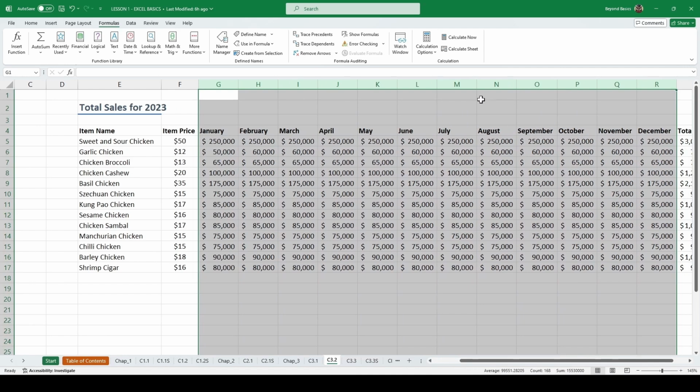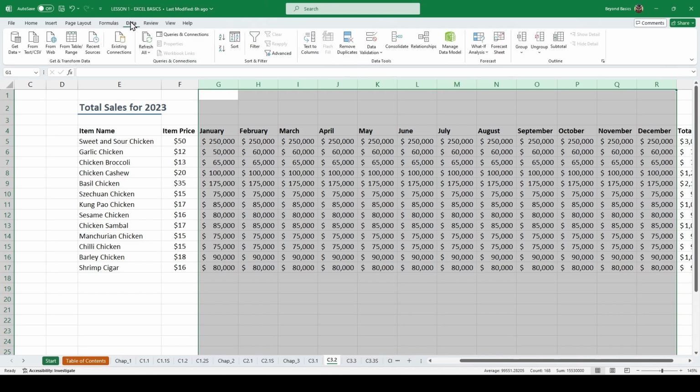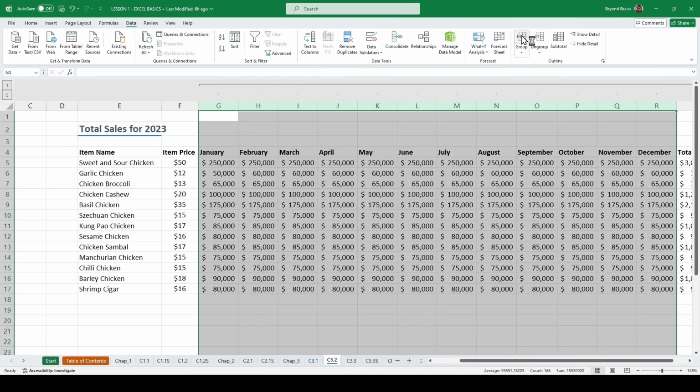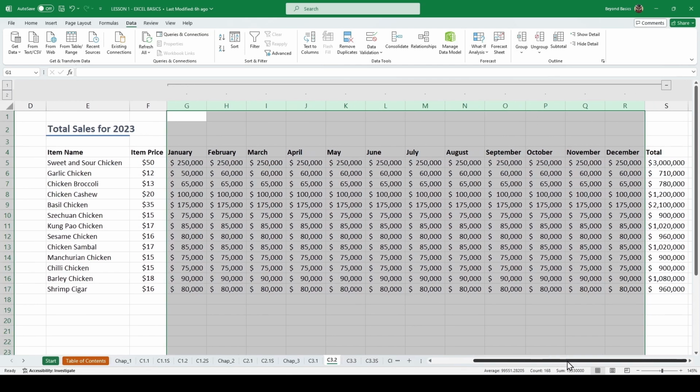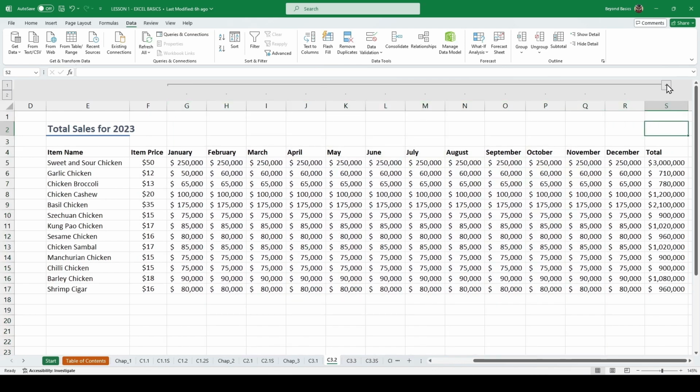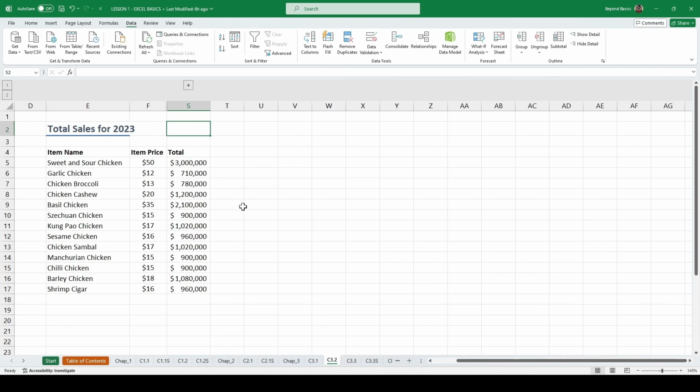Now, under the Data tab and under the Outline group, click on Group. Once grouped, you will see a small minus sign at the top here. Click on the minus sign and you can collapse the entire group, which will hide the inner columns. Click on the plus sign again to expand the group.